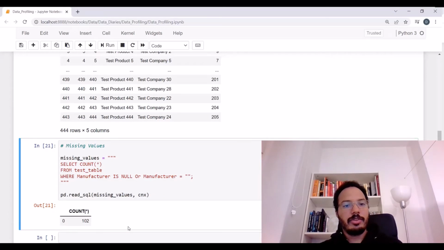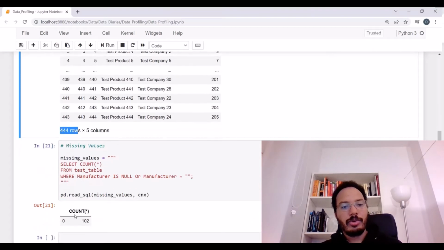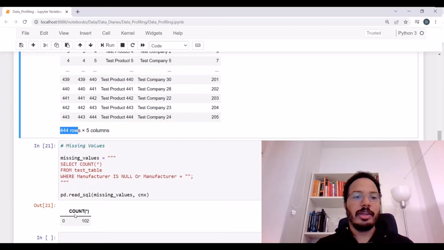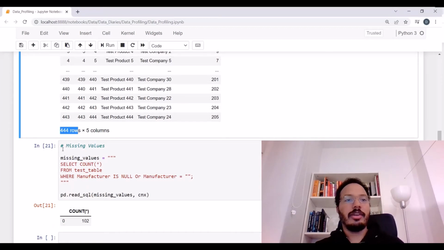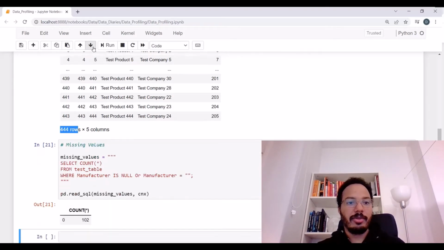So you see, we do have a count of 102 missing values. And above, we saw here that we have 444 rows. So quite some missing values in the data set. That's the first test that you can run for sure and tells you already that the data might not be of the highest quality here. Or maybe there are reasons for these values to be missing, but at least this is the first indicator.